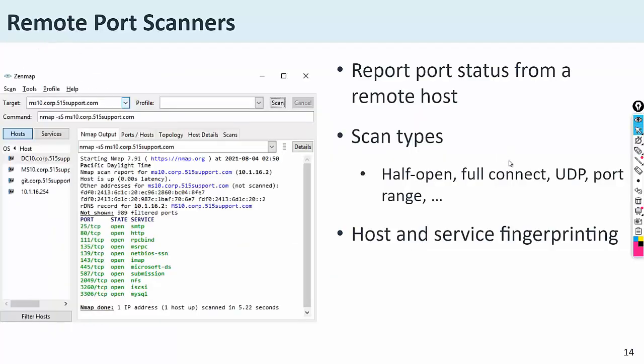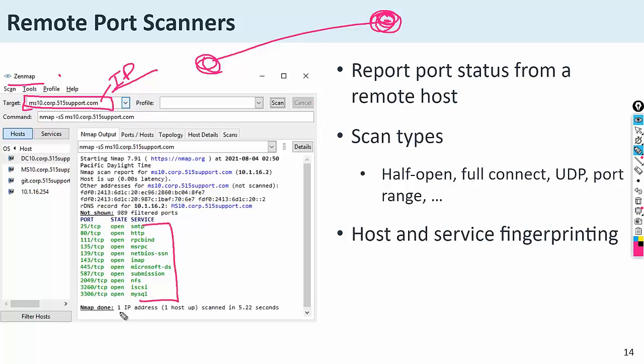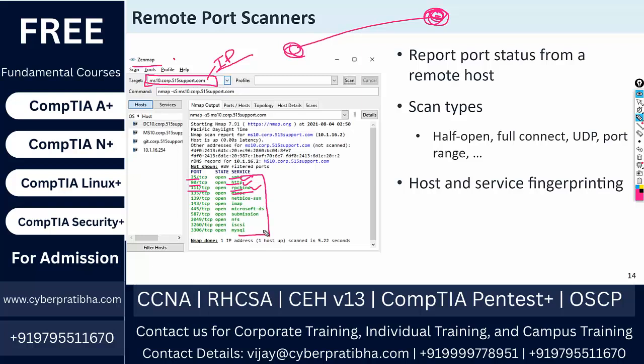Okay, so if you want to scan a remote system's ports, remote meaning any target machine, you are here and you want to scan this machine, you can use Nmap. You put the target machine's IP address here, or if you know the domain name, you can put the domain name, then start the scanning. It will show you how many ports are open and what services are running there. Like port number 25 is open, SMTP service is running, port number 80 is open, HTTP running there, port number 111, RPC bind, and much more services are there.